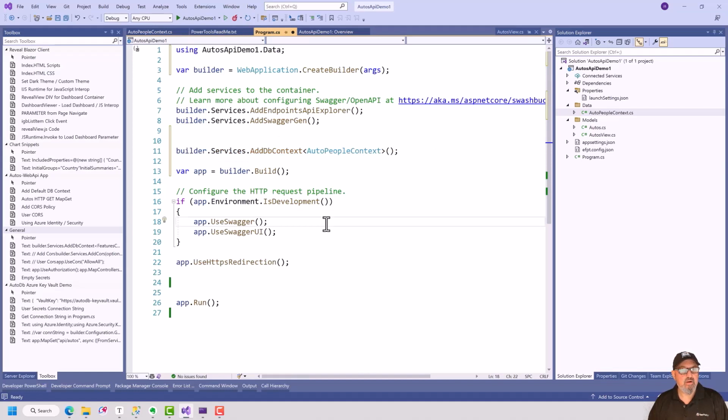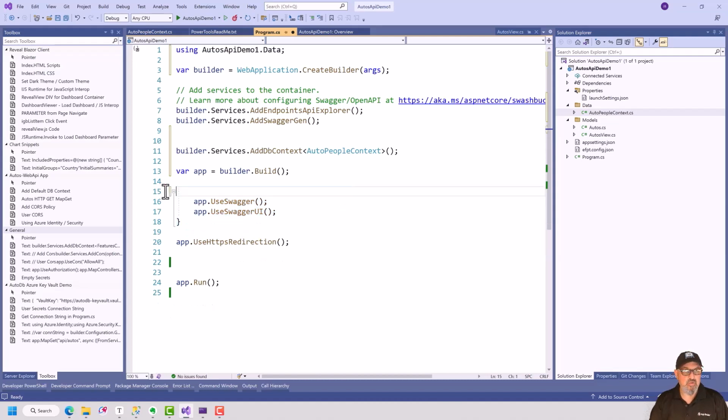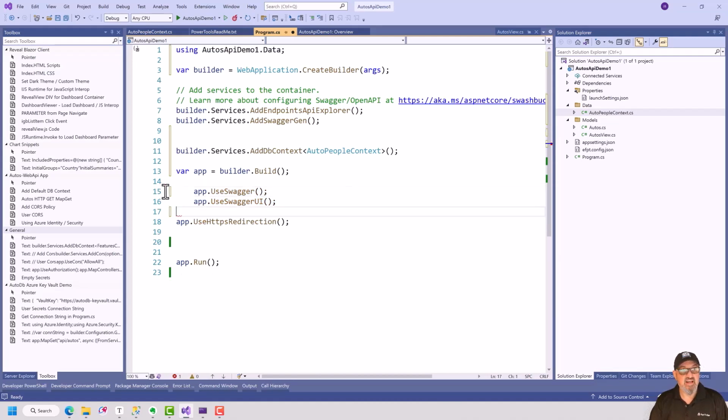Let's go back to Program.cs. Now we are going to run this locally in Visual Studio, but our data is in the cloud. So here we have if app environment is development, use Swagger UI. I want to use the Swagger UI even if it's not in development, because I want to use it when we deploy it into the cloud as well. We have app.UseHttpsRedirection.